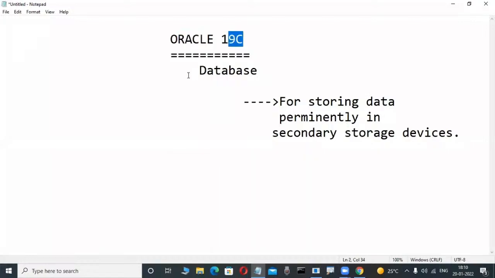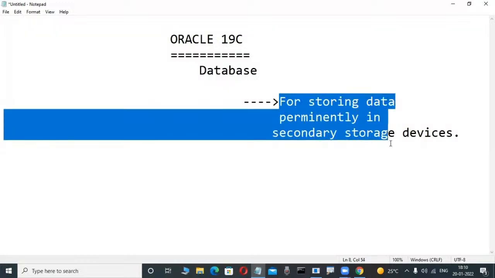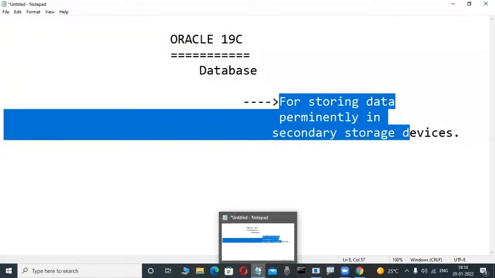That's why Oracle is a product from Oracle Corporation. Some version number is there. This is a database product, one of the popular databases. But what is its purpose? For storing data permanently in secondary storage devices. Now slowly observe it here. Actually, so many database applications are there worldwide. 90% of software applications depend on a database. Without a database, it is impossible to store the whole data.